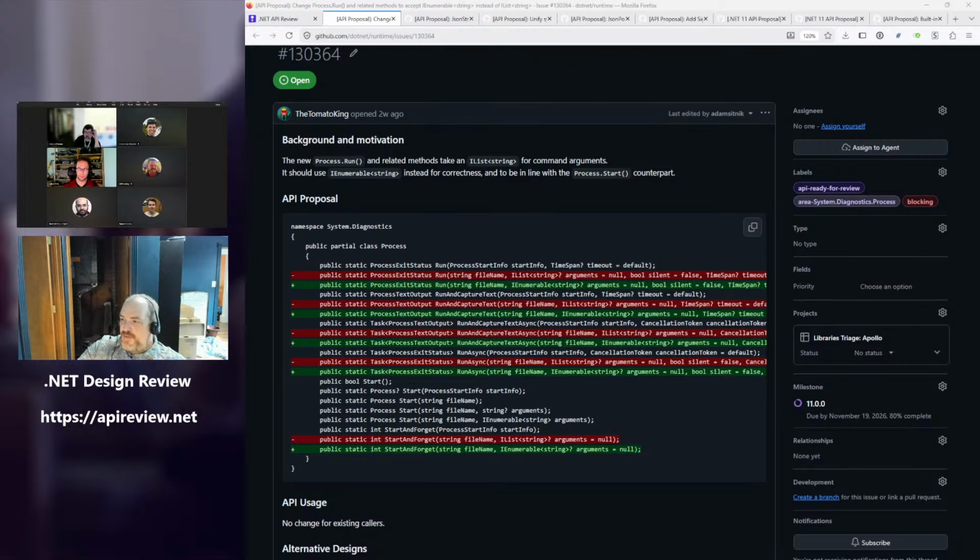Yeah, if we were making this change to be more accepting and avoiding somebody needing to create a list to call these, then I'd be arguing about the perf. But if we're actually doing it for consistency, consistency seems good.